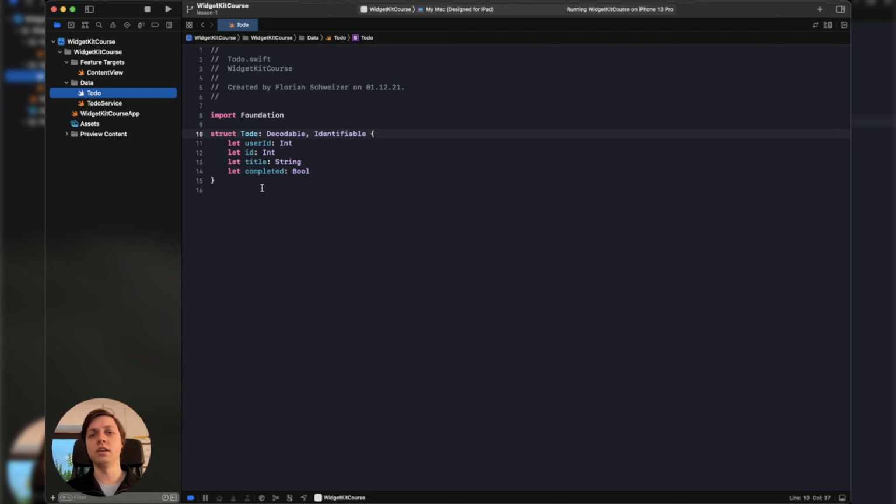It's important that this conforms to two protocols. The first one is Decodable, so we can decode it from JSON, which you will see in a second in the to-do service. And the second protocol is Identifiable, so we can iterate over it in our SwiftUI list. This just has 4 very simple attributes: the user ID, the ID of the to-do, the title of the to-do, and whether the to-do is completed or not.